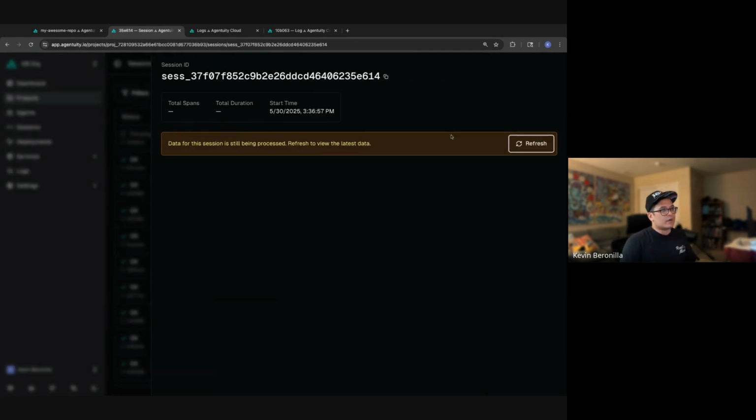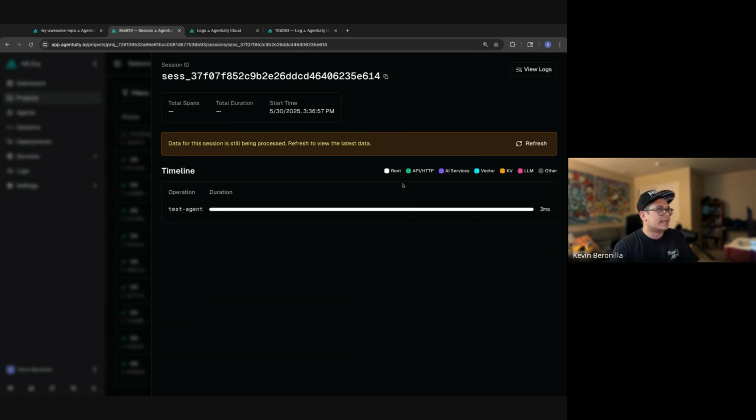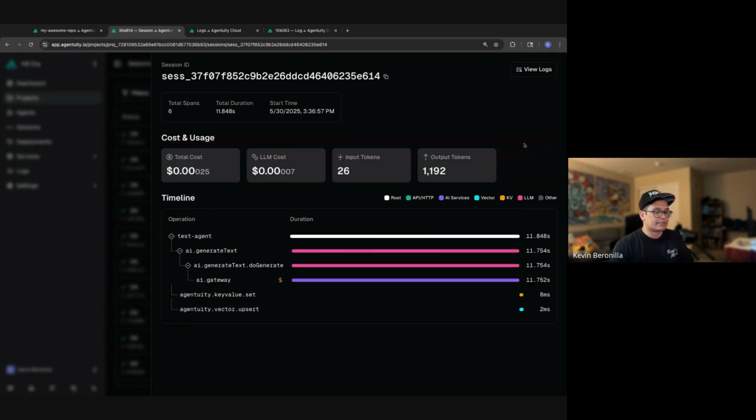Okay, so when we can tell that there's data that isn't quite done being processed yet, we have this new state where you can continue to refresh it. And as we start getting data from the session, it'll just slowly populate. So that one completed fairly quickly after the first refresh. So you can just keep spamming that refresh button until you get all of the data you need.